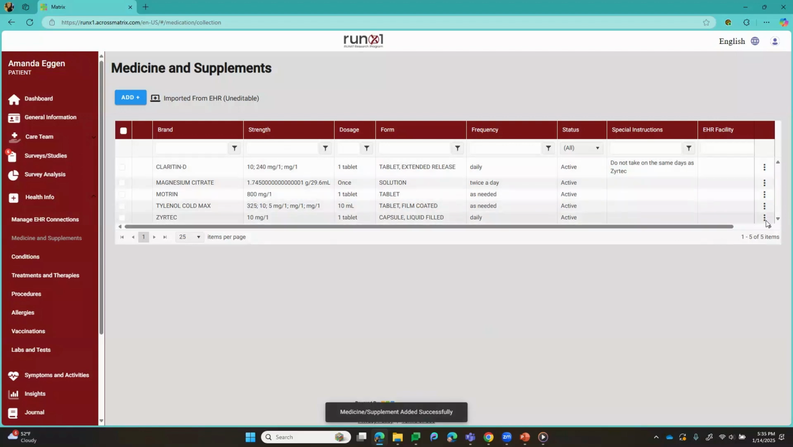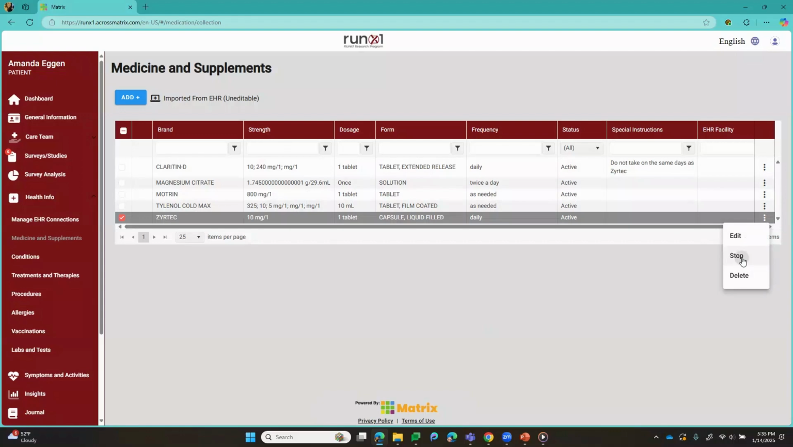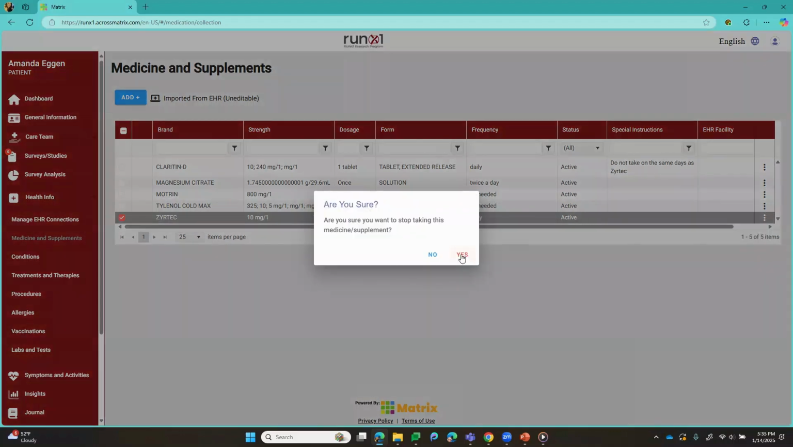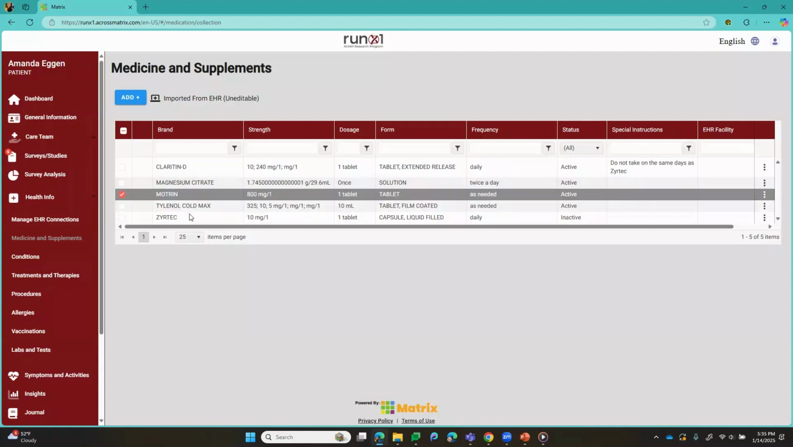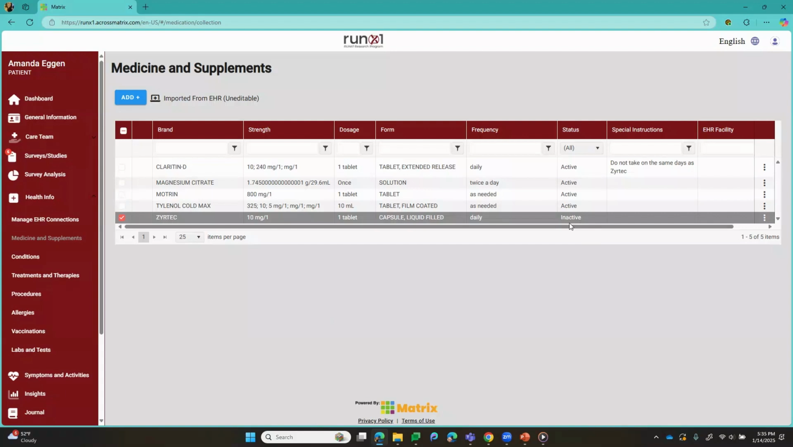Suppose I was adding Claritin because I've stopped taking Zyrtec. I can indicate that I'm stopping the Zyrtec entry. And so you can see that it has become inactive there. It's listed as historical, but it's inactive.